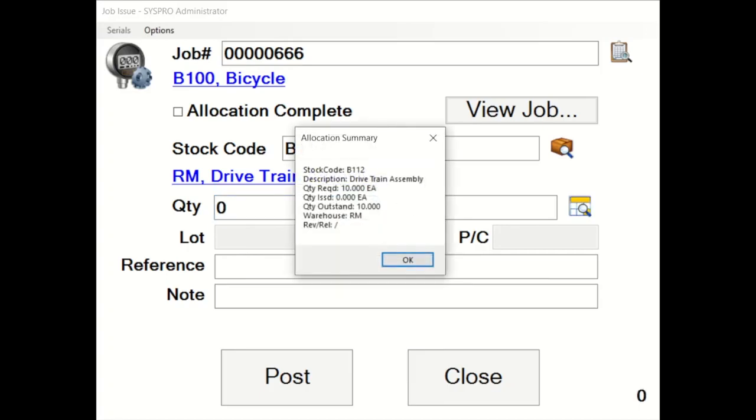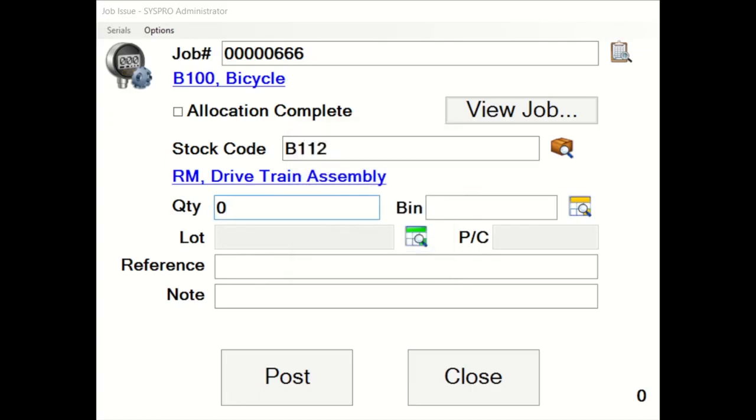In this case, I can take a look and I can see quantity required of 10, 0 has been issued. What many organizations have asked us to do is to change this text to demonstrate the quantity outstanding for the job. So here I'm just going to enter a quantity of 5.